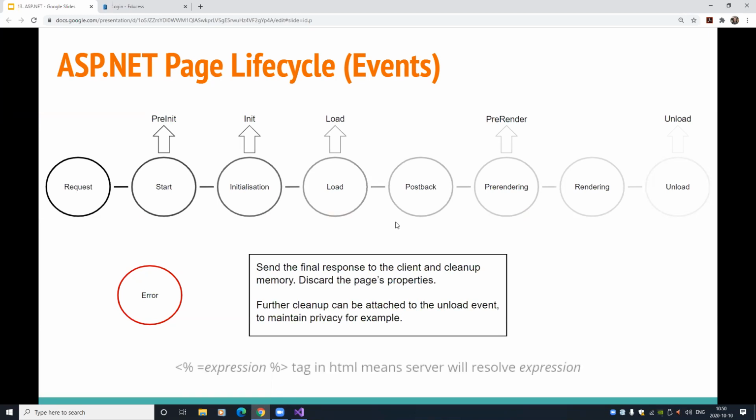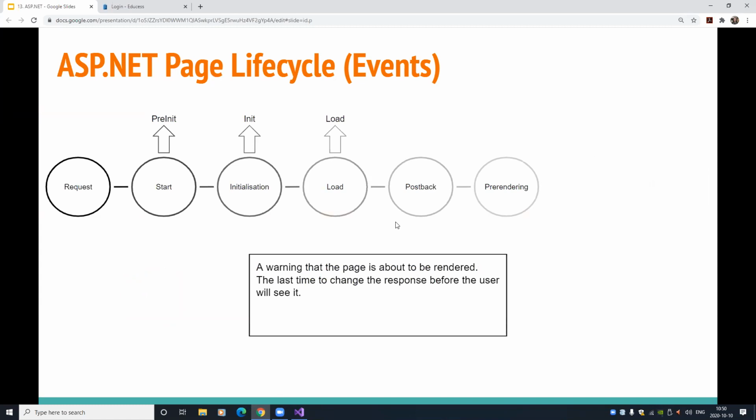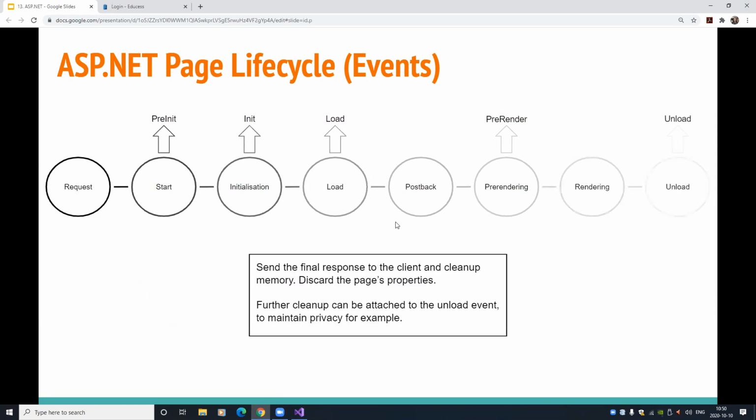Let's think about what pre-render told us it was. Pre-render told us that this was a warning that the page is about to be rendered. It is the last time to change the response before the user will receive it, okay? The last time. So when I tried to edit response inside the unload event, the computer told me, no, I can't edit the response anymore. It's already been sent back to the user. Your last chance was in the pre-render stage, okay?